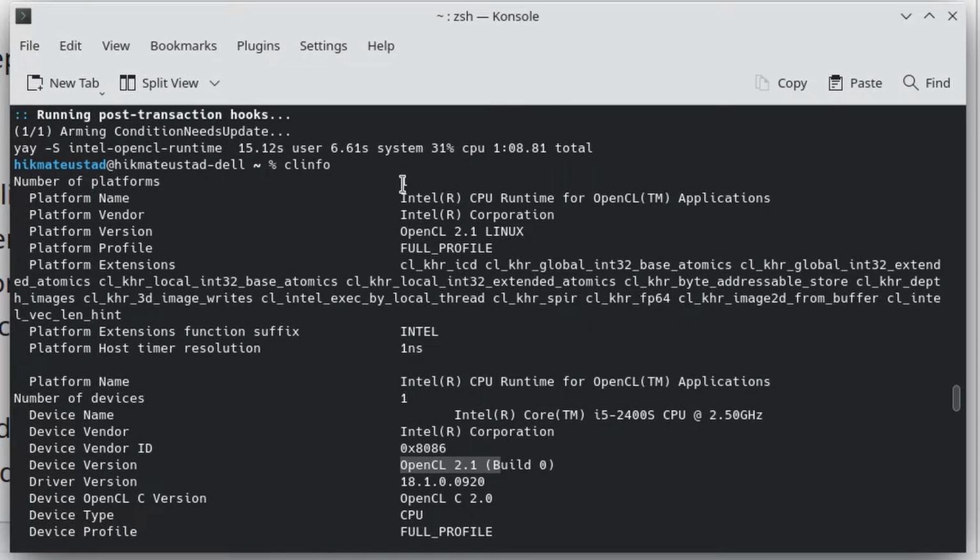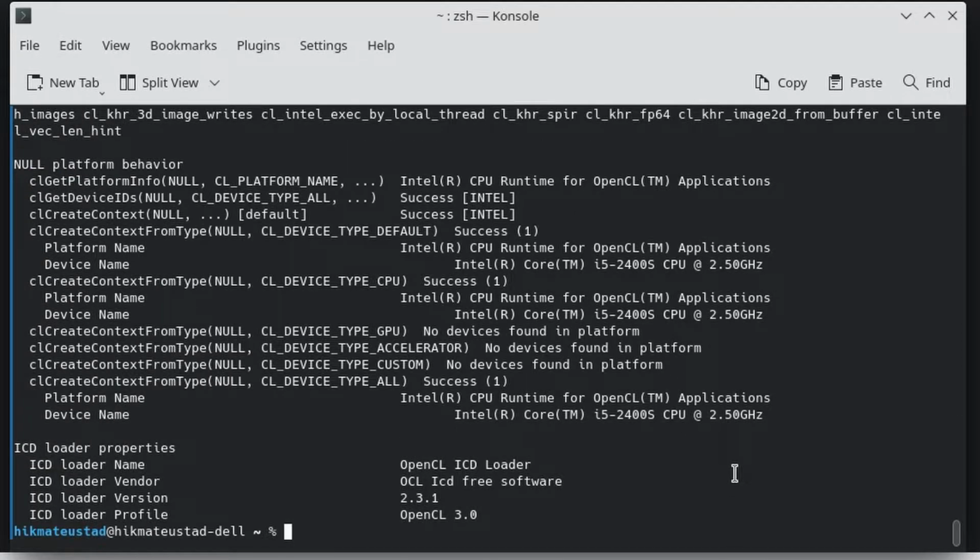And as of right now, since we are only installing the Intel drivers, we just have OpenCL through Intel. But we'll also get OpenCL from Nvidia, but we'll reach there. See, we have OpenCL 2.1 Linux provided by Intel, and we have the full profile. So see how cool we are?